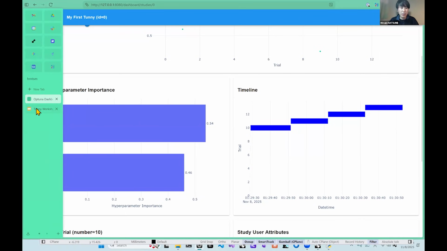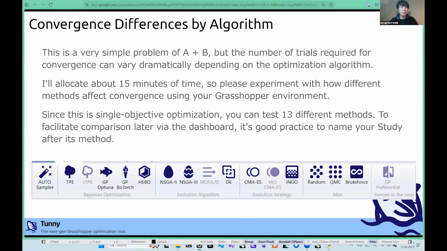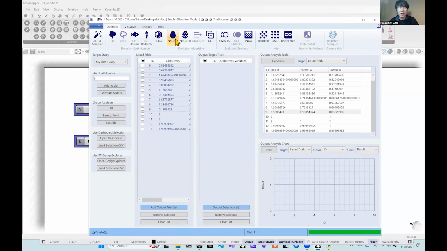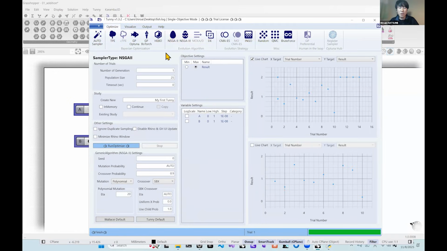Okay, go back to the slide. This is a very simple problem of A plus B, but the number of trials required for convergence can vary dramatically depending on the optimization algorithm. So as one example, I will try to use NSGA-II. If you want to use NSGA-II, please click the NSGA-II icon in the Optimization tab.